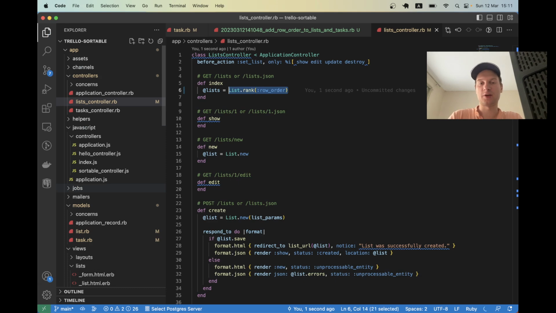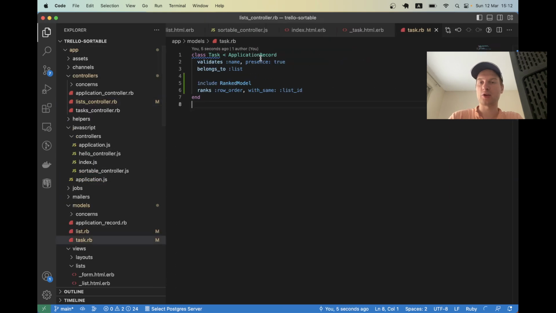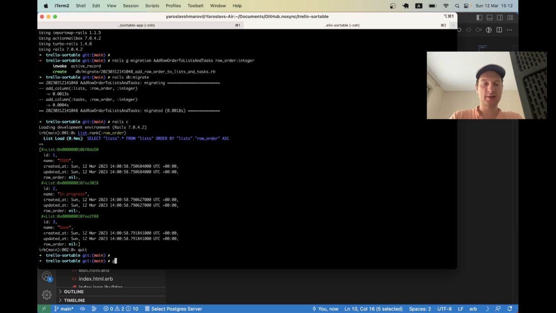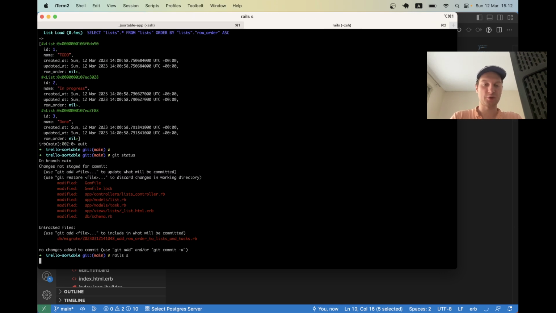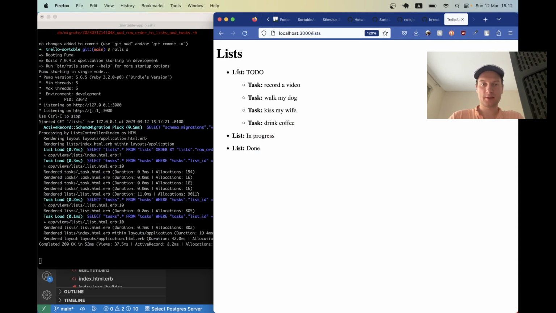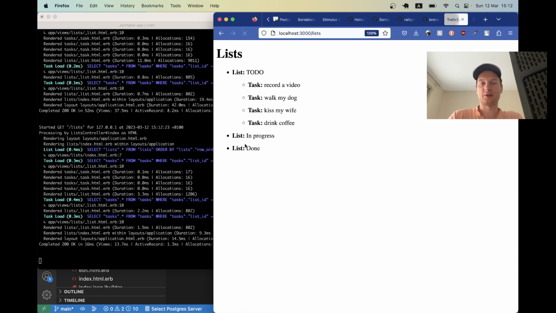So next we're going to of course work on updating the row order. So we are ranking the lists, and if we go to a unique list, we would also want to rank the tasks inside of each list. So I'm going to add the same rank row order for the tasks within a list. Okay, let's see. I will just start the server, and yeah, we have added the row order.